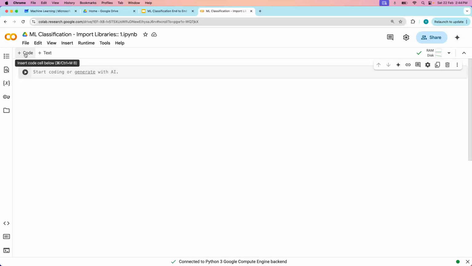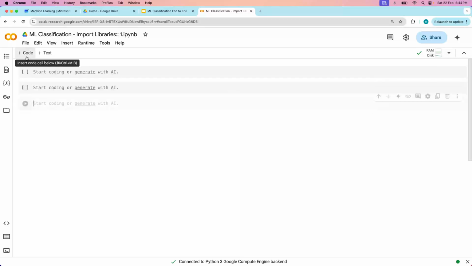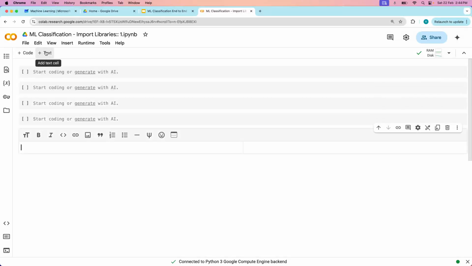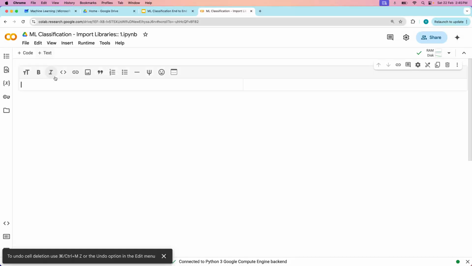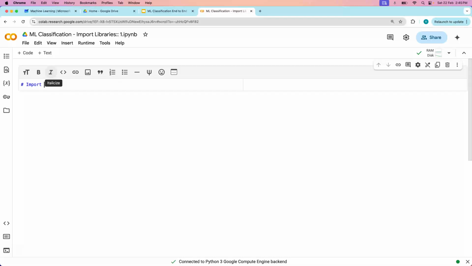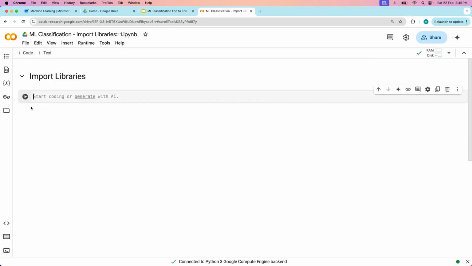And here, if you click on this code, you will generate all these code cells. And if you want to write a text, you can click on the text. If you would like to delete, click on delete here. Okay, let's start with this one. Import libraries. Okay, you can see what we are writing here, and this is how it looks like. So click on shift enter, or shift return if you're using the MacBook.